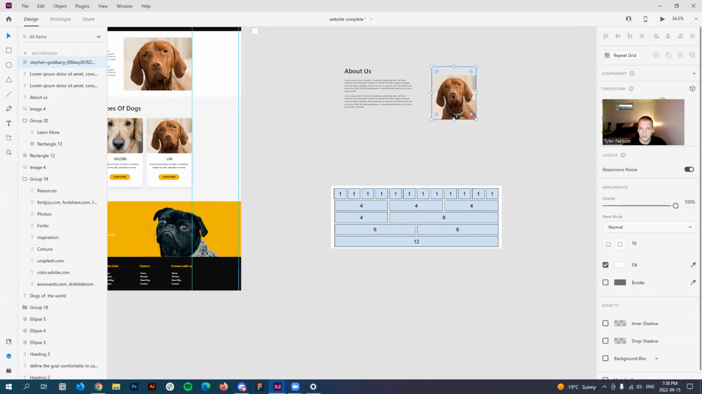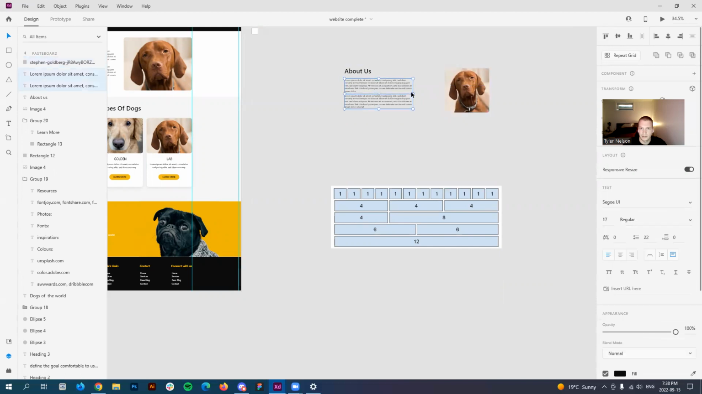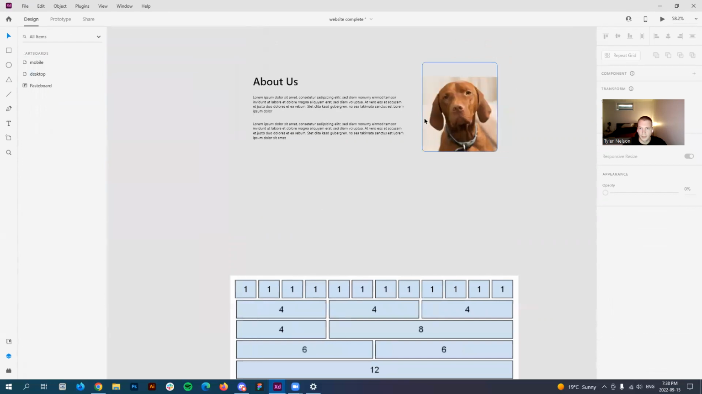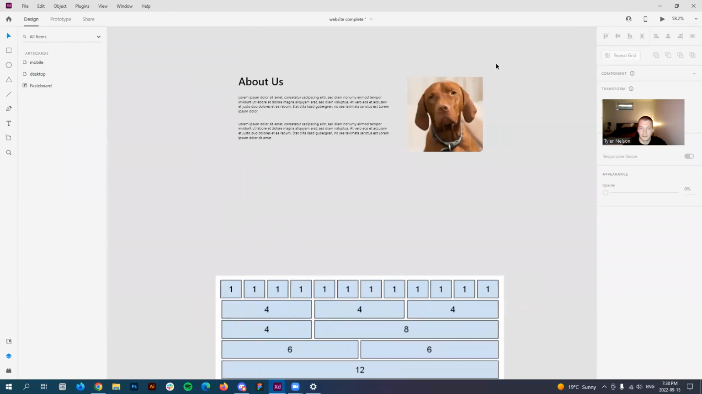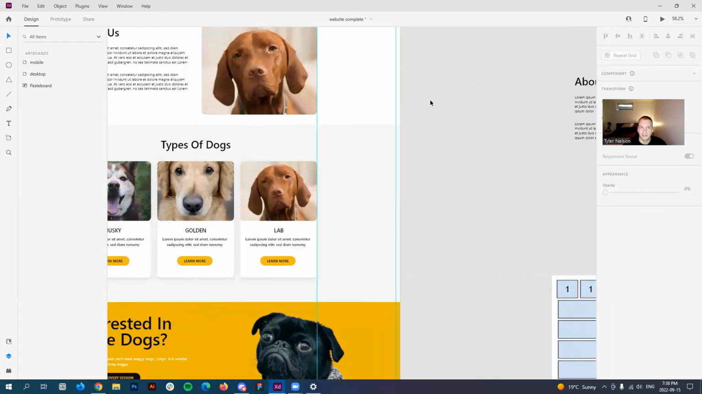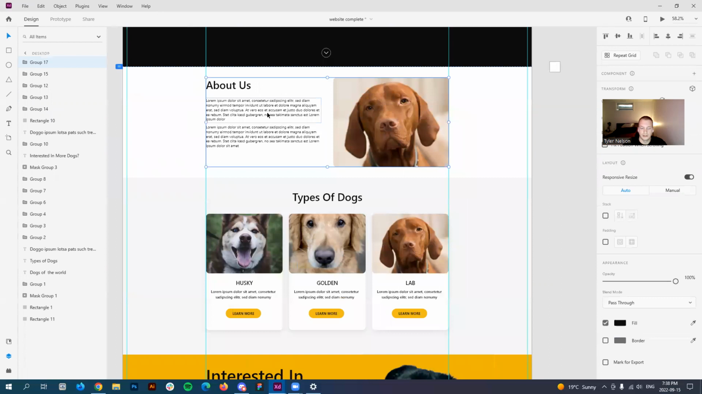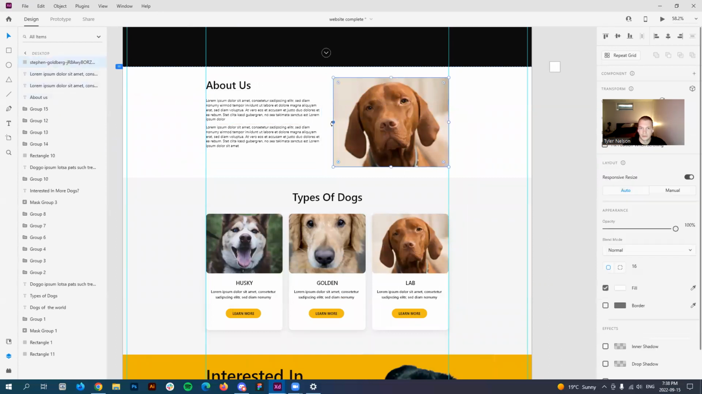The dog really doesn't need to be that big. Maybe we had a lot more content. And 8 and 4 might look closer to something like this, where your content has a lot more room to play around with. And the picture really doesn't need to be that big, so you can stretch out your content a little bit more.